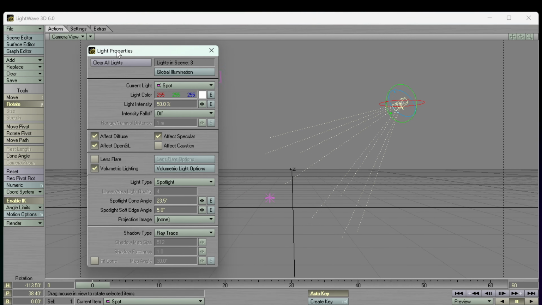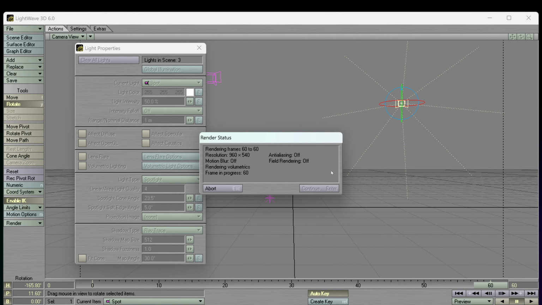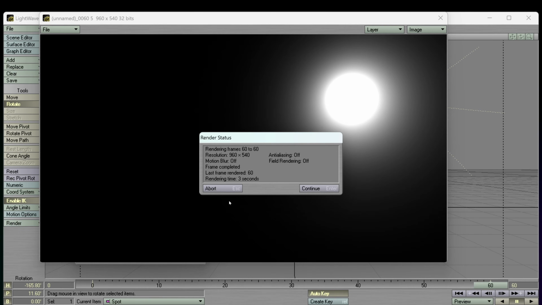Because this is a real volumetric light, we can even do something like, we'll go over here to our last key, and we'll rotate the light and have it blast up here at camera. And if we hit F9 now, we don't have to worry about the mesh or the shader. Yes, there it is.